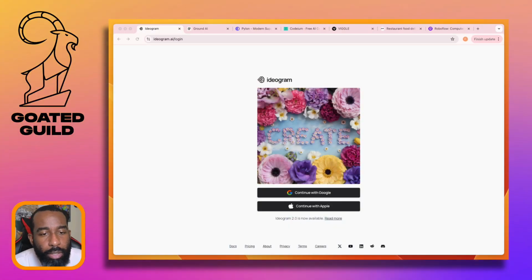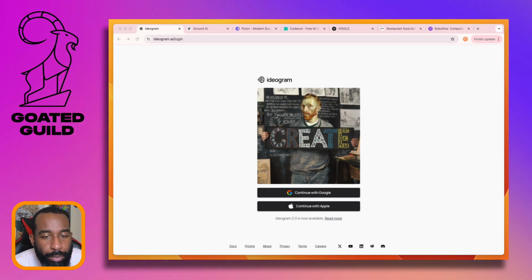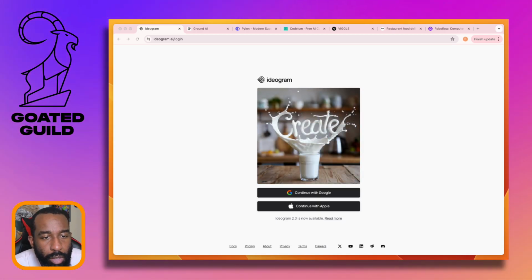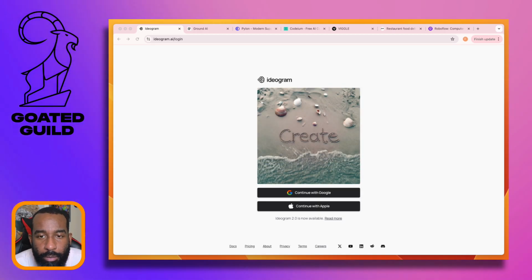Frank from the Go to Guild here, checking out Ideogram. Ideogram is one of my favorite apps, so we're going to go through their website, see how well they communicate what they do, and give them some tips and feedback.